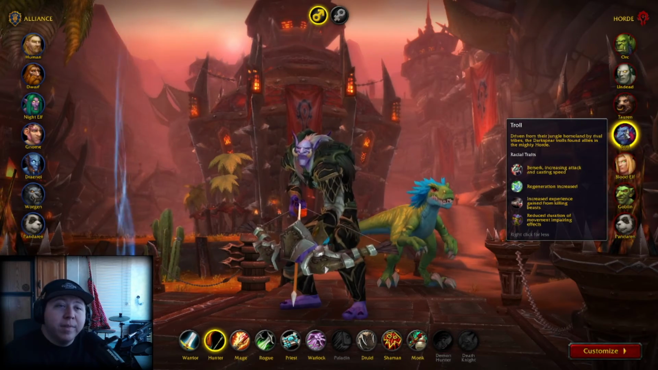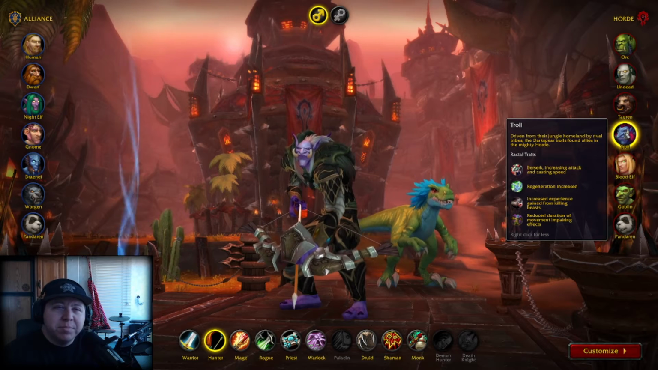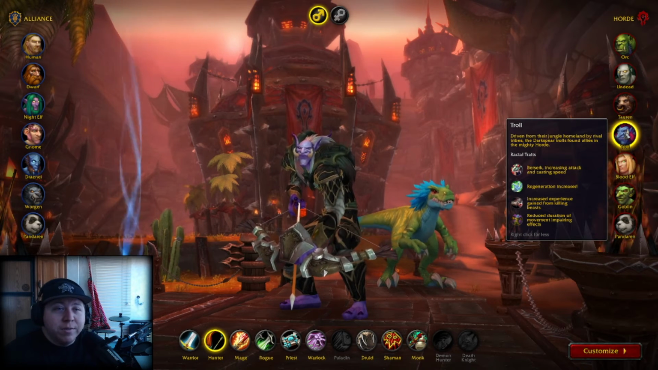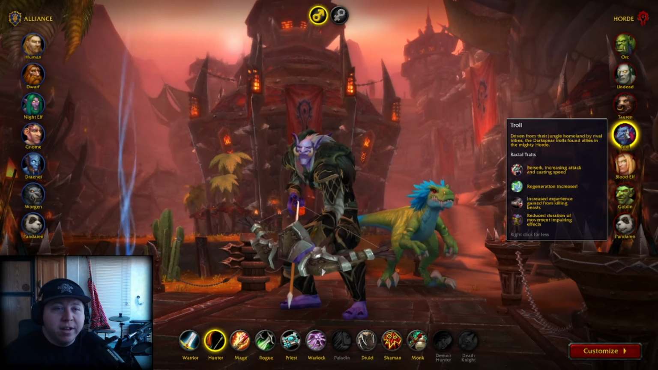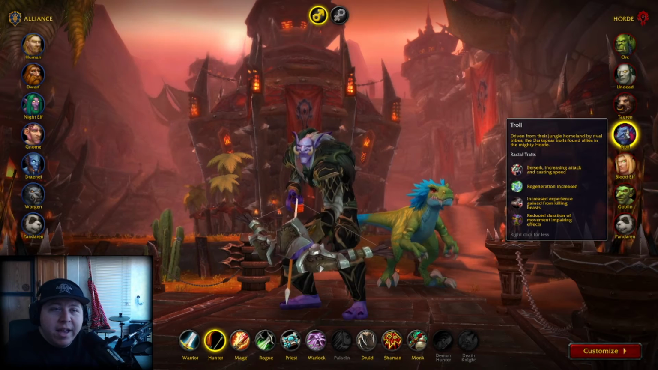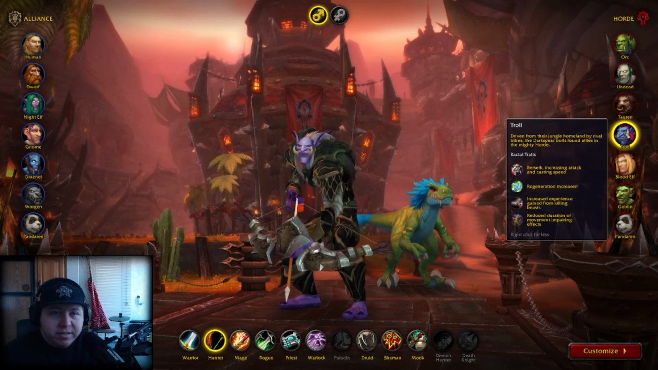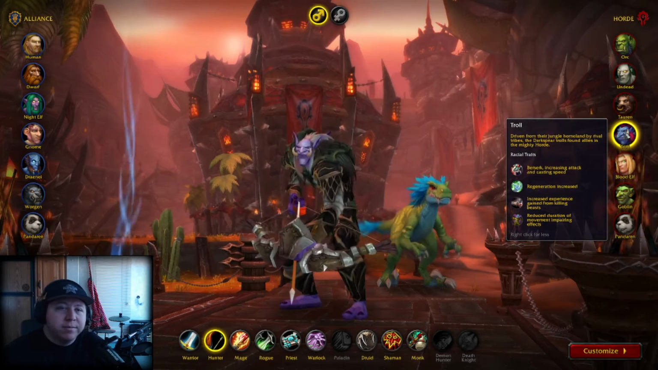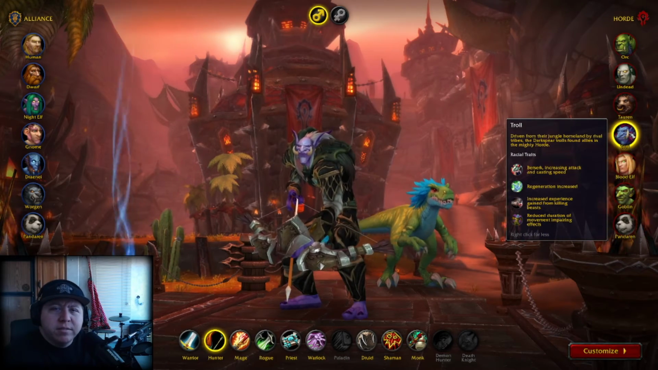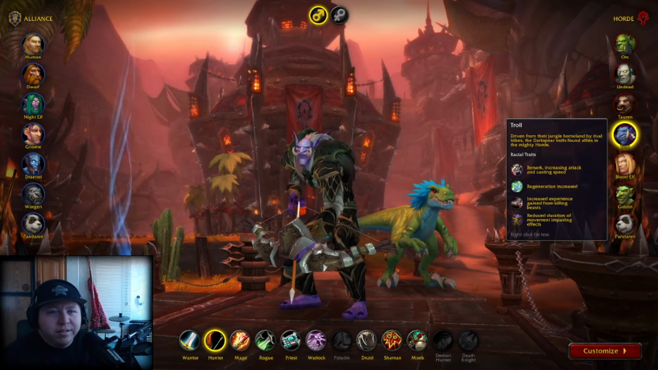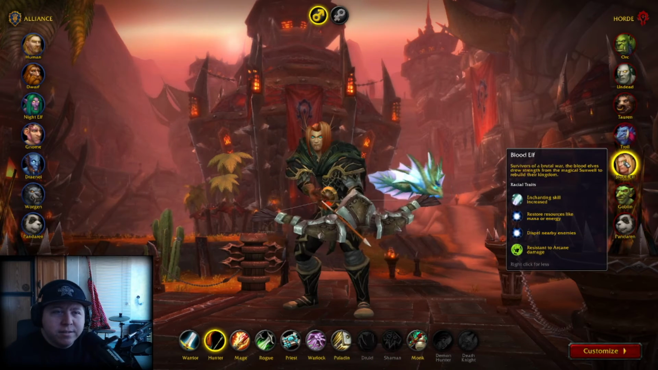All right, so trolls can berserk, increasing attack speed and casting speed. So it's basically a big haste buff. It's a really good buff to have. Regeneration increased. You just gain your health back faster over time. And increased experience gained from killing beasts. Reduced duration of movement impairing effects. So again, if you get slowed, it'll last less long than any other race.